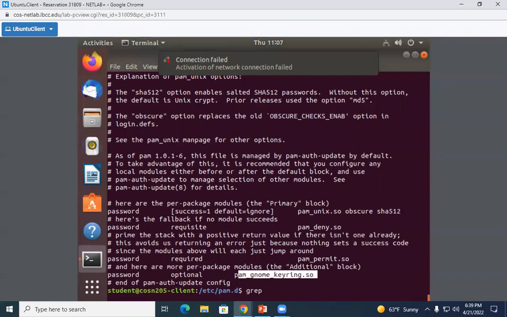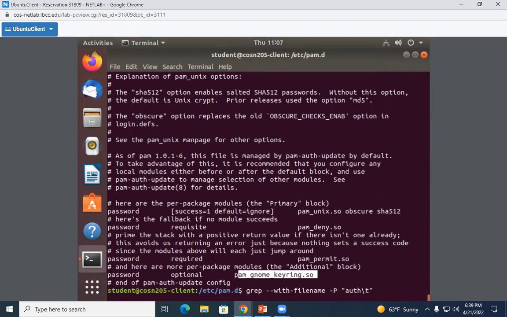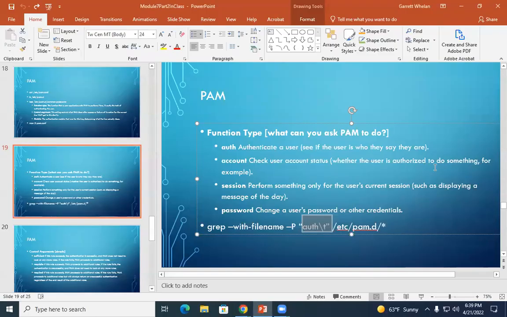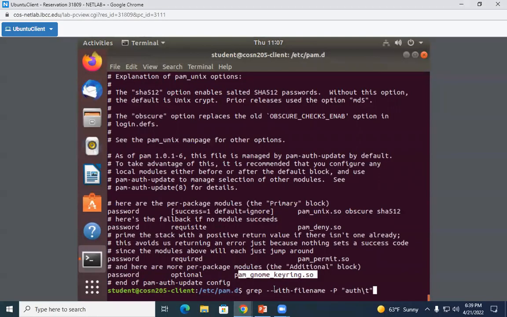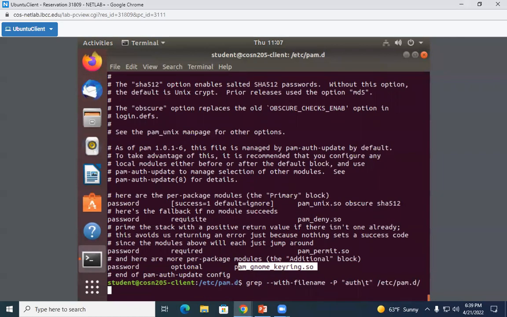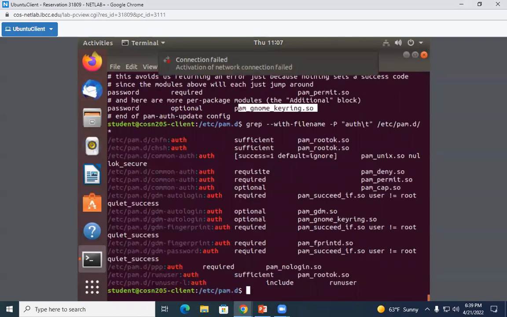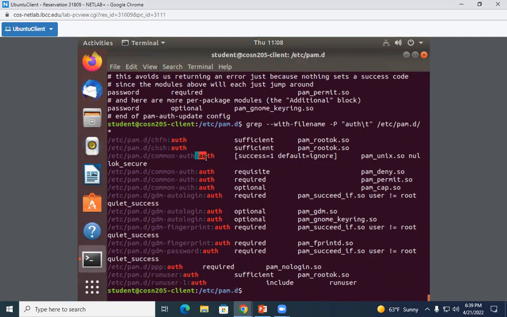So let's try grep with file name, -P, auth, and I think you have to have the \t here. Is that right? Yeah, because there are some files in there that have AUTH, but it has to be followed by the tab, so we know we're looking in the right spot. And /etc/pam.d/*. So these are all the files I'm searching. So I found it in check function, in check shell, right? Lots of different places. So here we can see checking the authentication.